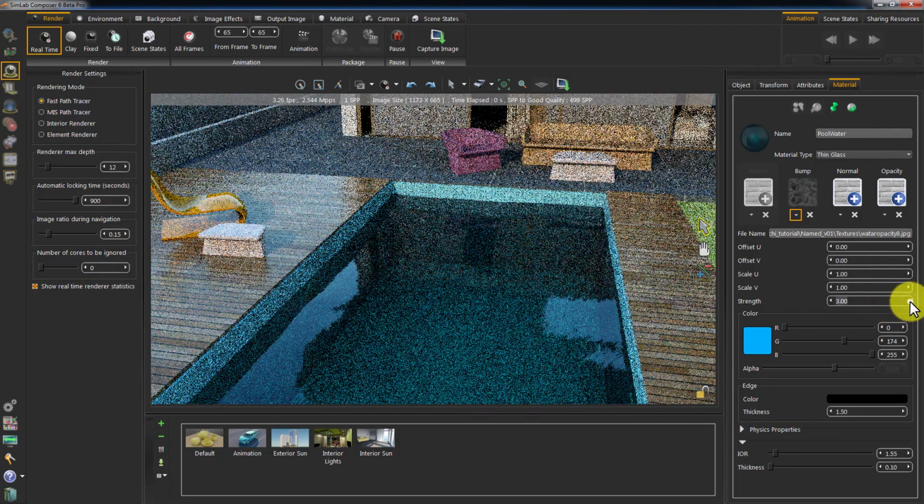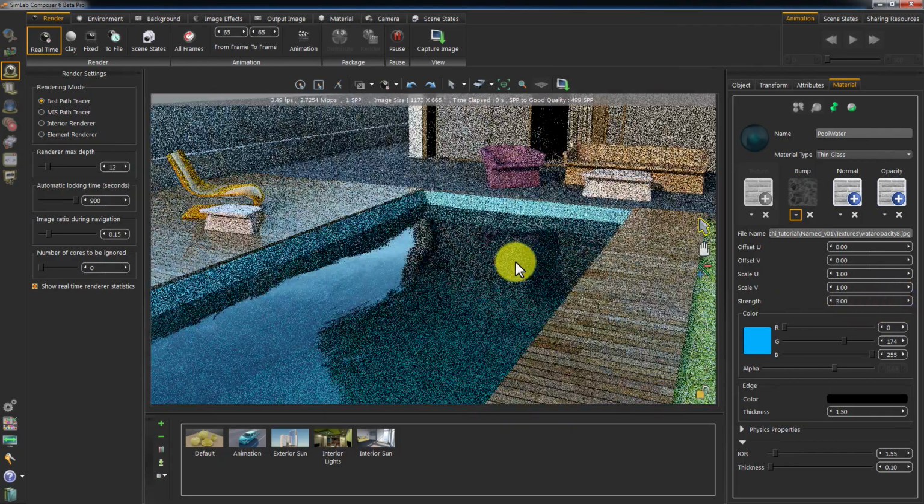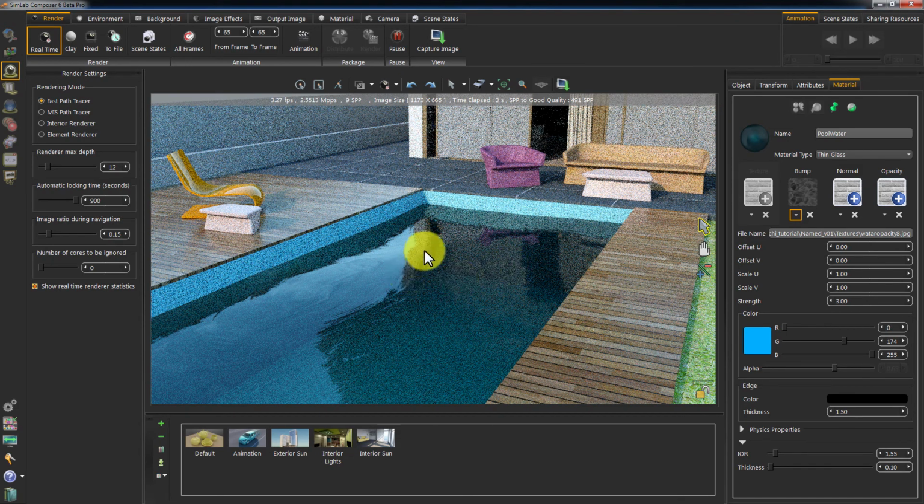Increase the bump value to have a more vivid ripple effect. It looks more appealing to the eye now.